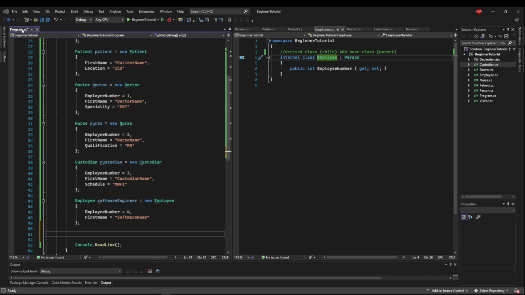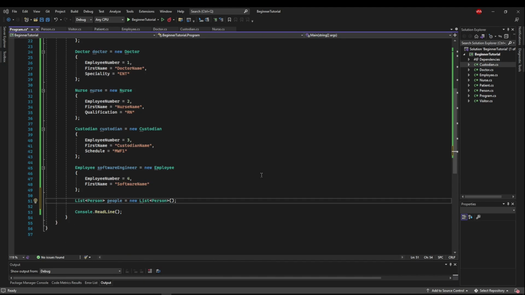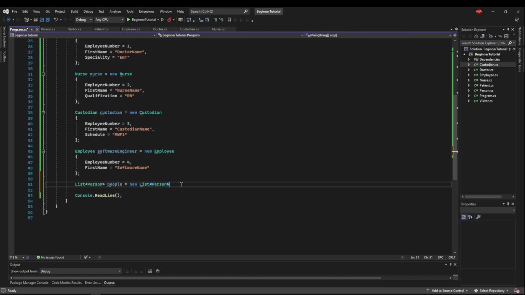So let's pull this back to full screen, and let's create a new list of person called people. And from what we've learned so far, we know that we can accept a type person, which we have one here called person. Let's go ahead and add person to our list here.